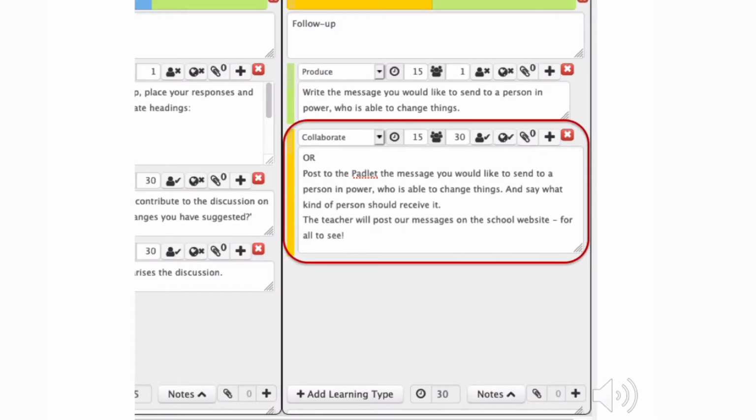I gave the same study time of 15 minutes, but I made this a whole class collaboration with all 30 learners. You can see the globe icon is now selected, which means that this activity is online. The teacher icon is also selected, so instead of it being a solo activity for each learner, everyone is now involved. I've also modified the instructions to say post the message you want to send to someone in power on the Padlet. And the teacher will publish our message on the school site for everyone to see.